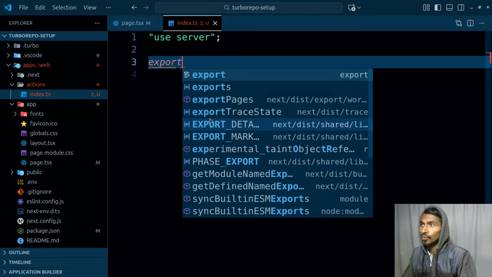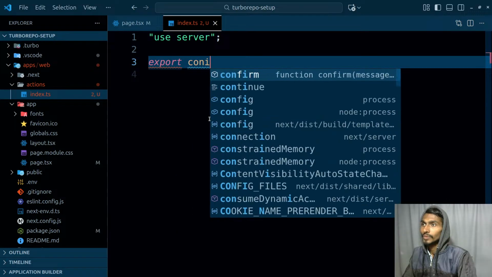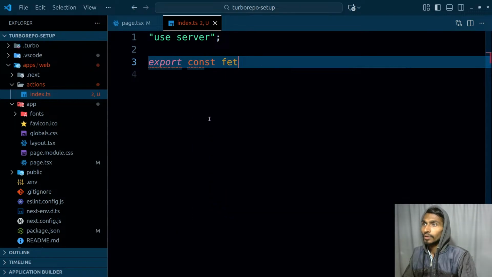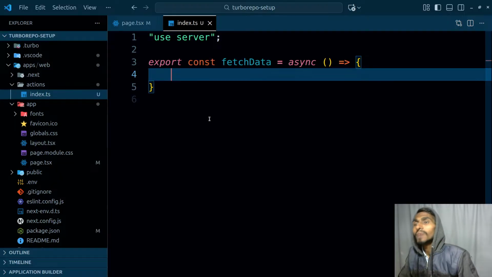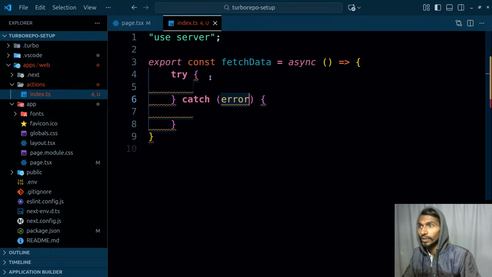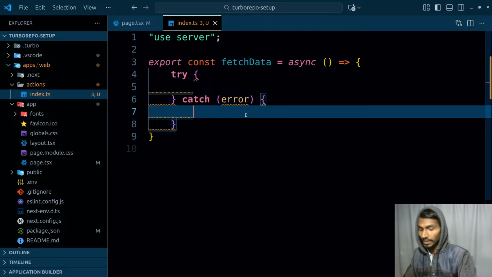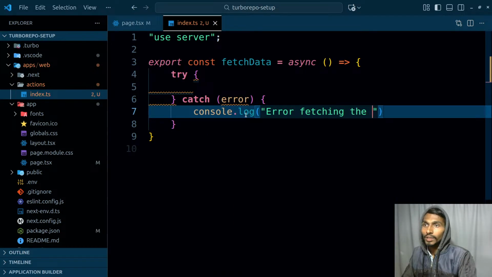So export const fetchData async. I hope this is how it works. I forgot the server action related stuff as well, but never mind. We are just one Google search away. By the way, this is how it should definitely work. So this is the server action file. I'm exporting it from here, and once this is exported, let me even use a try catch block over here. If I get any error, I'll be logging the error, fetching the data.